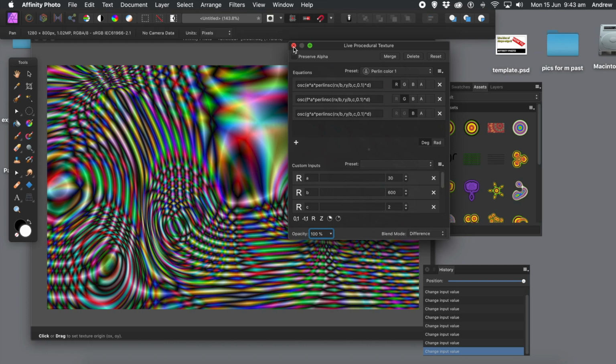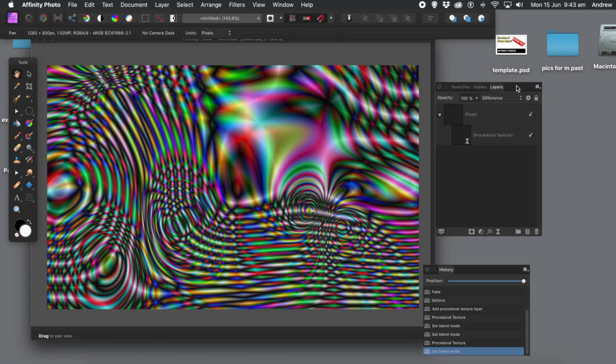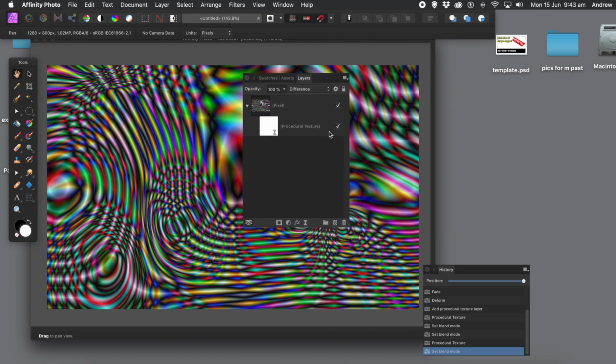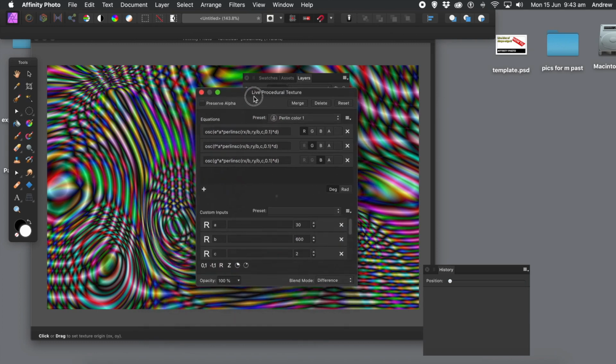Now it's still live, so you can go back and edit it at any point. So if you want to, just go to the layers panel, and you can find that via the view menu, studio, and layers. And you can see your live filter layer. Just go there, just that white, and double click on that to bring up the panel again. And you can edit the various settings.